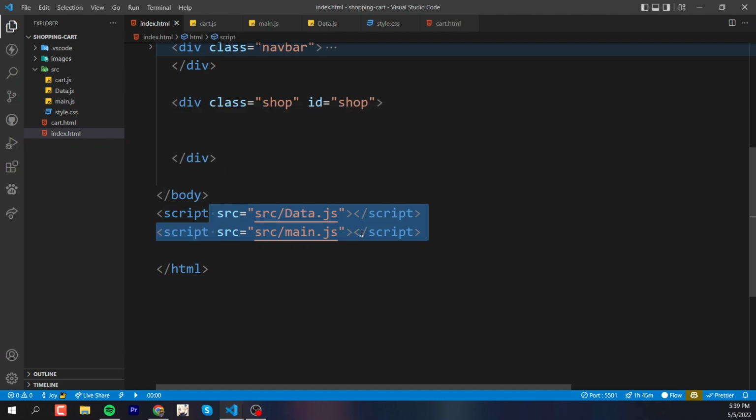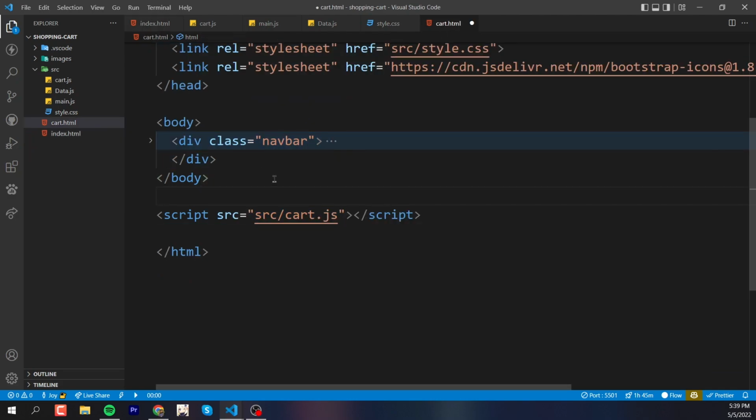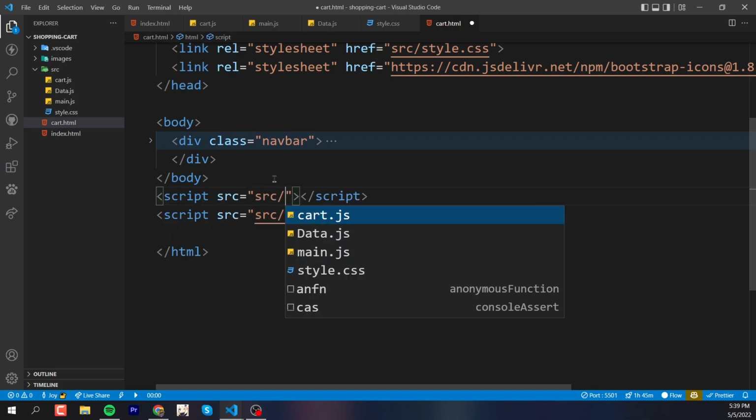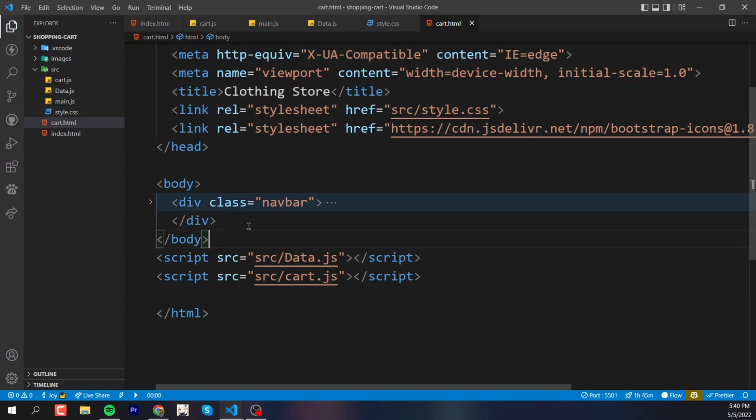In the same way, you're gonna go to your cart.html, and before this line, you're gonna include the same script. Look, script source, control space, go to your source, then select data.js. Save the thing. Alright guys, now we're gonna start writing the HTML markup inside our body tag.